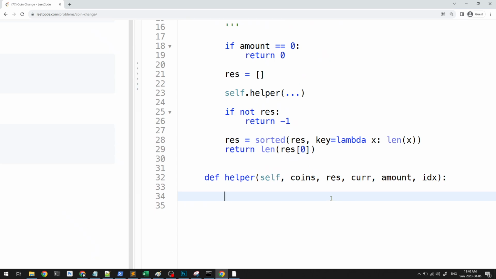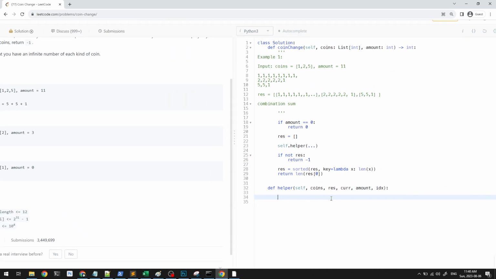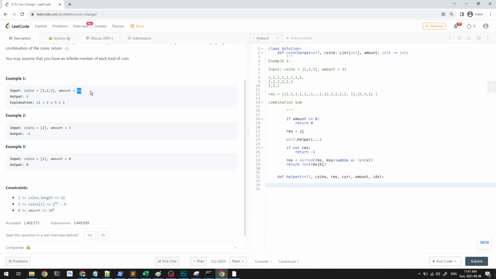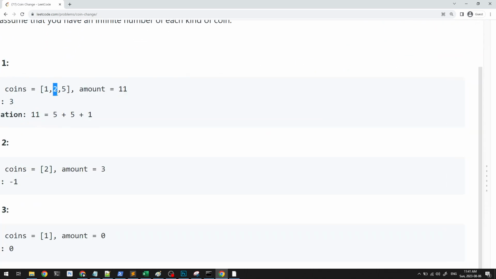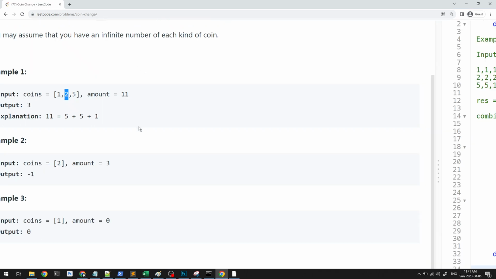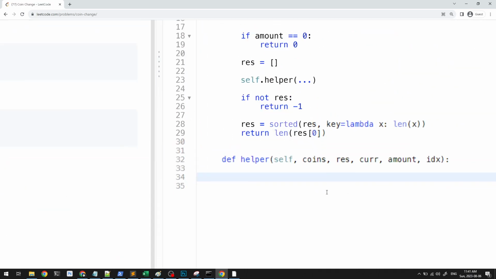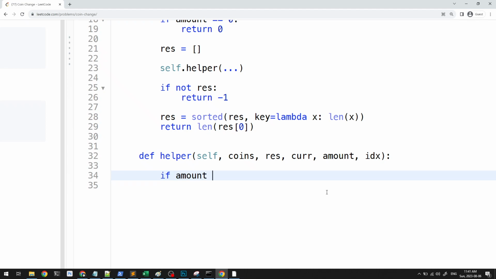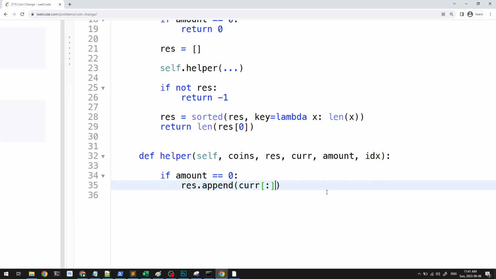Okay, so what is our base case here? Well, if you think about it, let's assume amount starts off at 11 and we use a coin, right? Maybe we use coin 2. Well, if we use coin 2, then now I need to form 9. I need to form $9. So if you think about it, if our amount is equal to 0, then I know I'm at my solution, right? So what I can do is append to res a copy of cur, and then I go ahead and return.